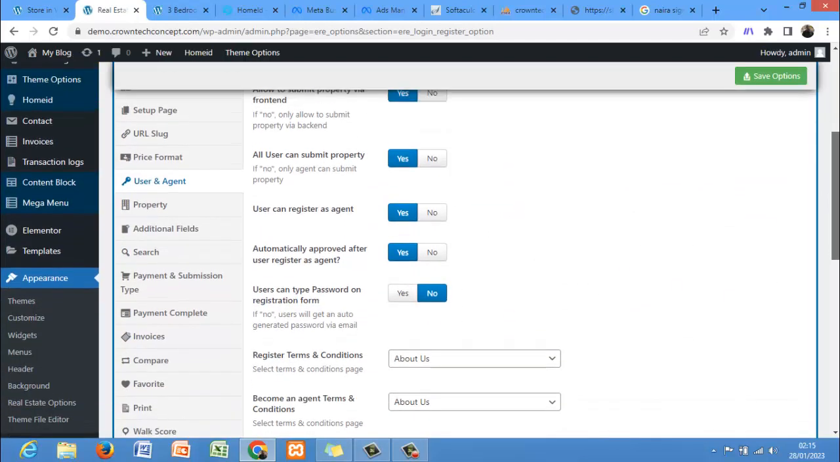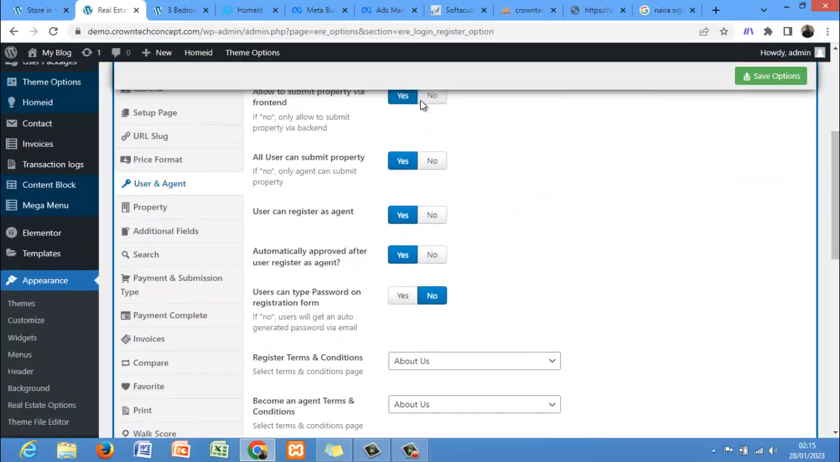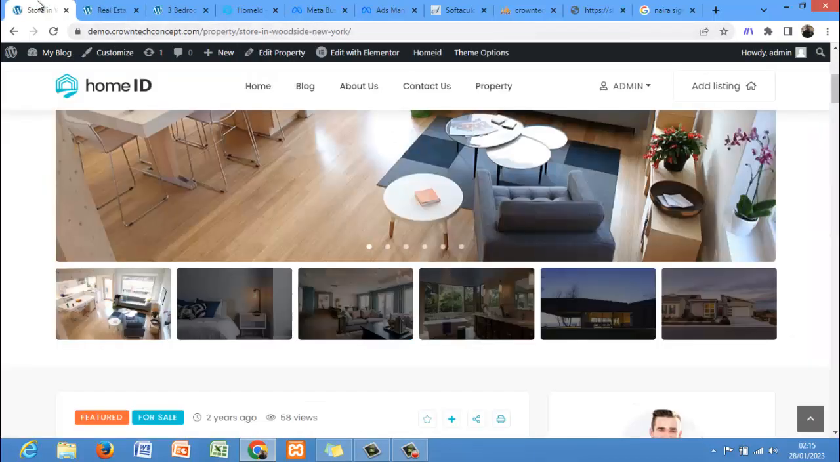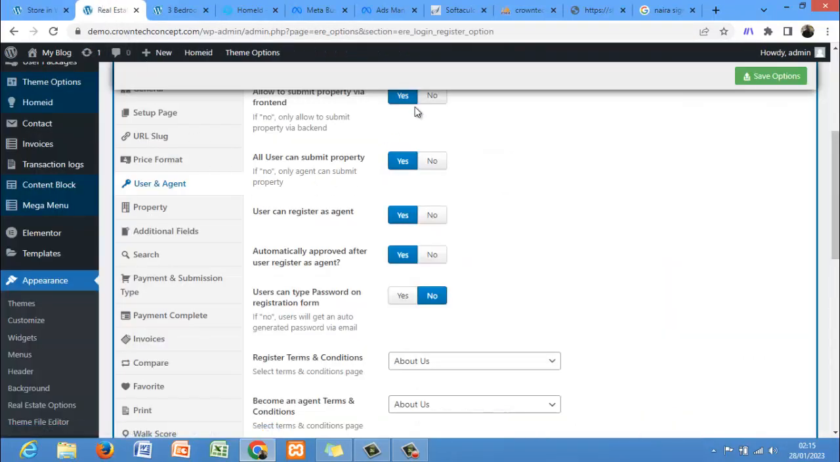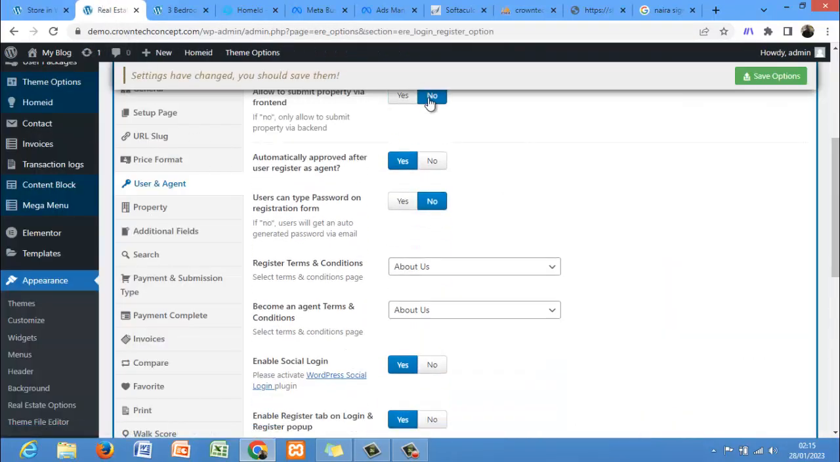Allowed to submit property through front end, no. Now you can see that we're having something like add listing. So if you don't want anybody to submit property through the front end, just select no. Can you see? Automatically approve after user register as agent. You can say yes. User can type password, and so you just check this one, register terms and condition.